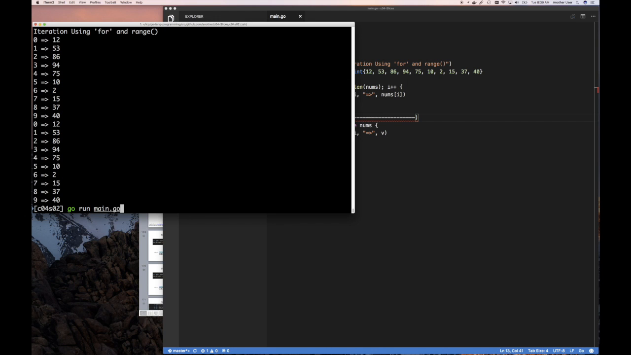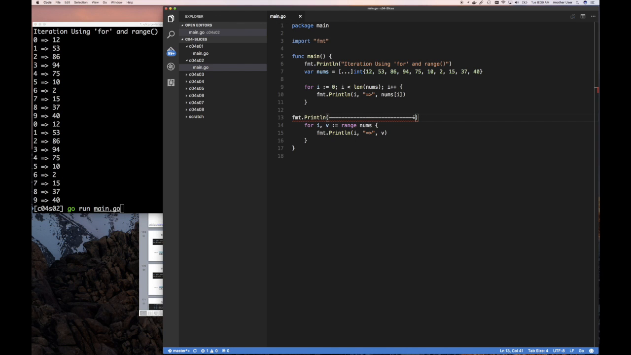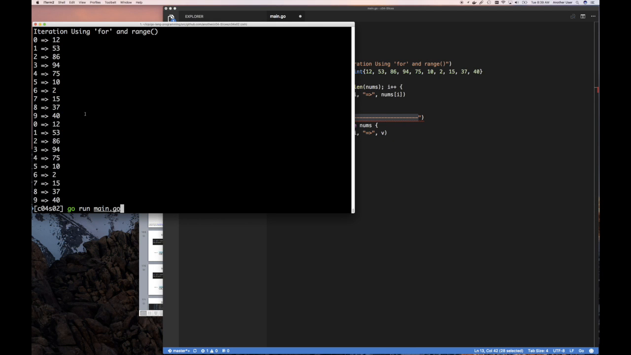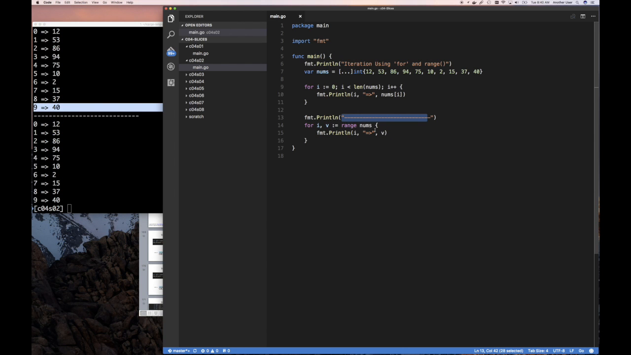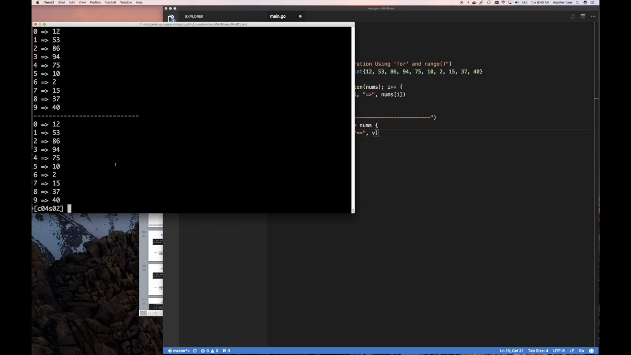Let's save, and this is supposed to be a string. Let's make this a string, and again let it save, and I run it, and there you go. Both the same. Of course, same thing: if you don't want the index, just use an underscore as a placeholder variable, which means ignore that index.